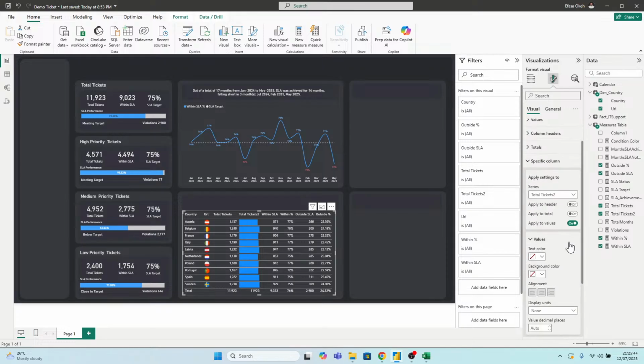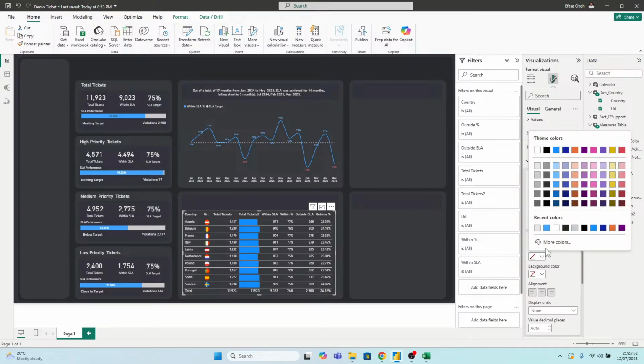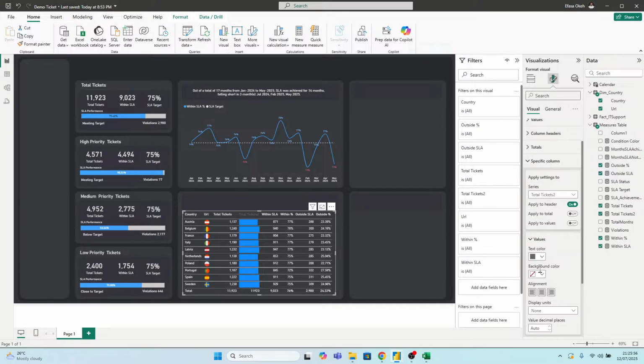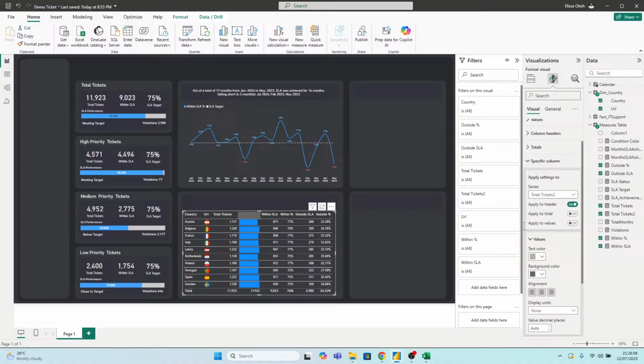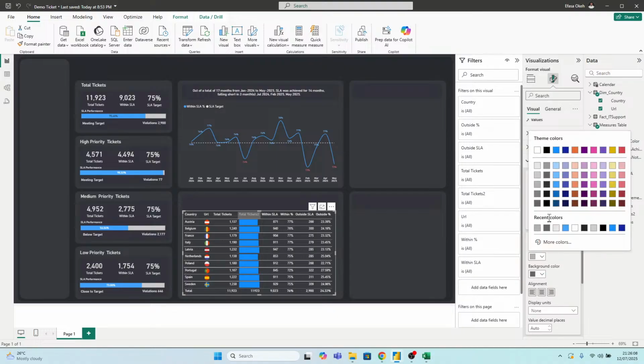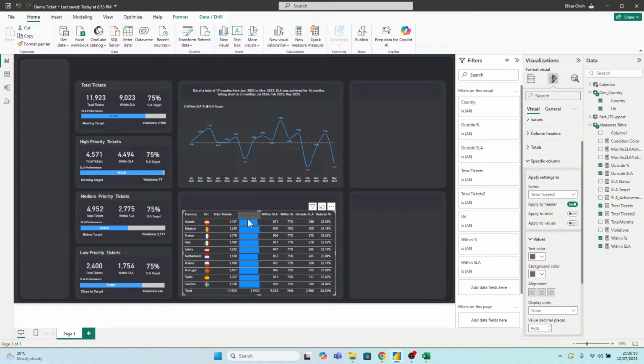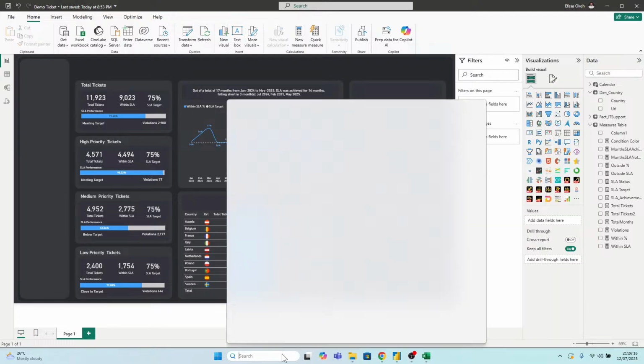I'll just probably apply to the header only, and I'll change the text color to something like this, and change the background color to something like this so you don't see it there. So this is supposed to get the color code here, so I don't have that color code now, but you get the idea, you get the logic. I don't want this total ticket 2 to show there. I'm supposed to get this color.